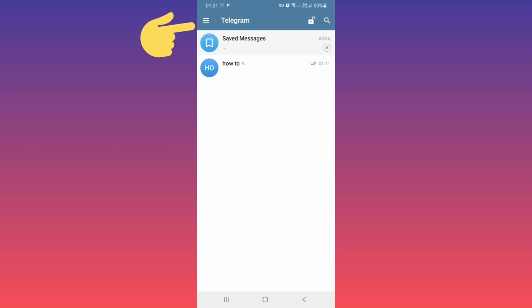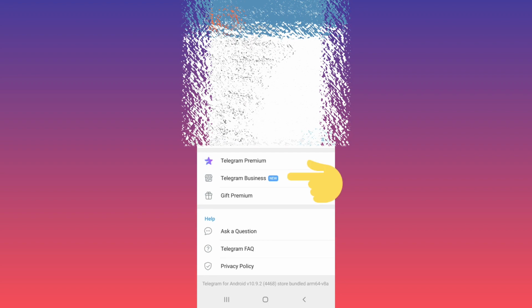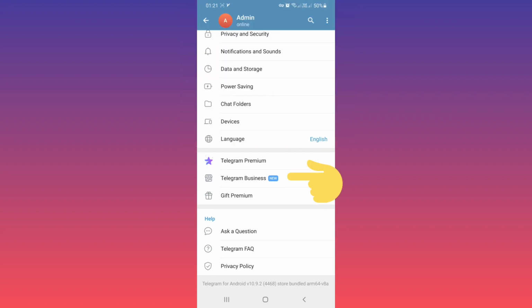First, open your Telegram. On the top, tap on the three lines. Tap on settings. Scroll down. If you are a premium user, you see Telegram Business. Tap on it.